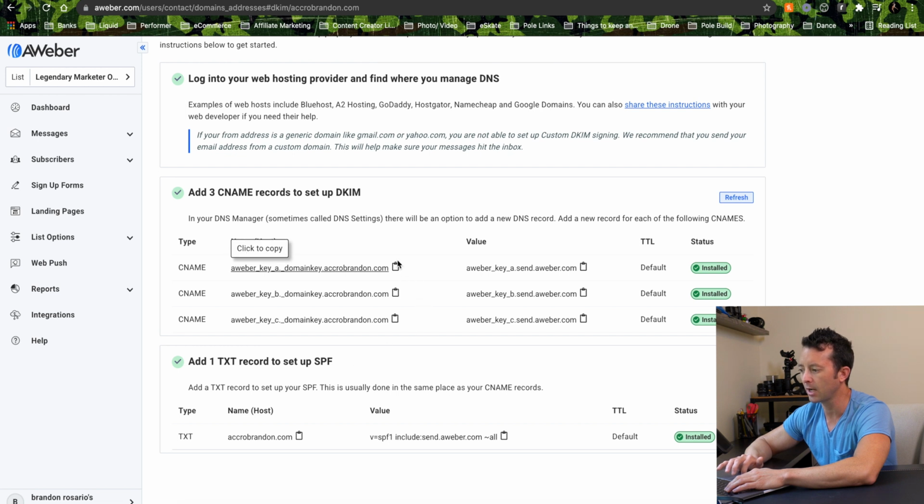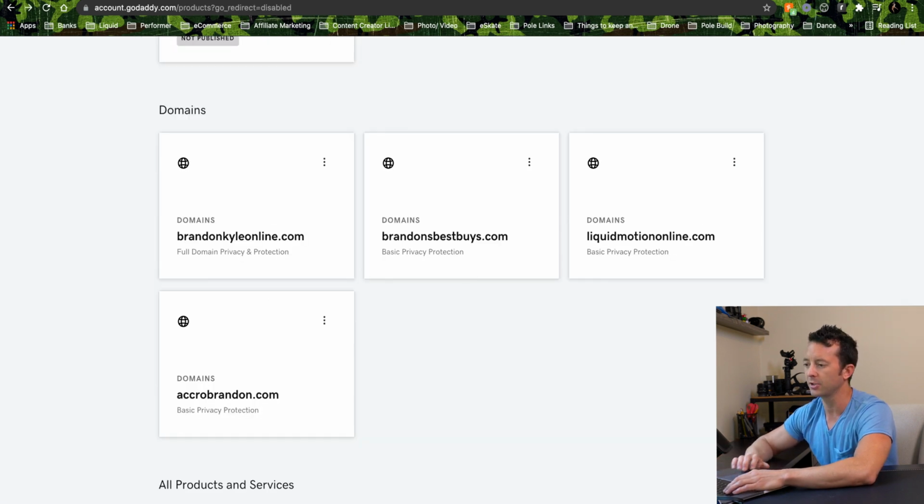You're just going to click the little clipboard right here so you can copy it, and we're going to paste it. So I'm going to be working through a couple of windows right now so I can show you what's happening. You're going to want to have AWeber open in one tab, and then another tab open, and I'm going to use GoDaddy because that's where I buy all my domain names from. They're cheap, it's easy, it's like under 10 bucks, okay? And we'll actually use my Acro Brandon one.